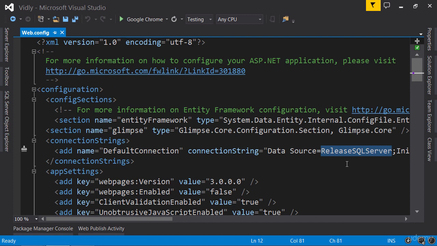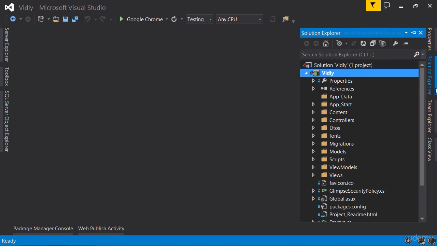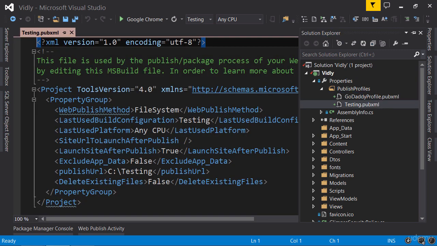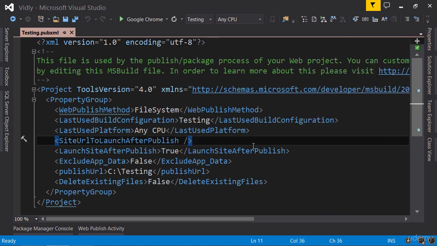And finally, before we finish this lecture, in Solution Explorer, if you open Properties, under Publish Profiles, you see we have two different profiles. So imagine this is for our production deployment, and this is for deploying to the testing environment. So both these files are just XML that include the settings for each deployment environment.